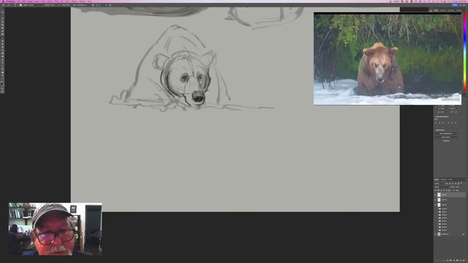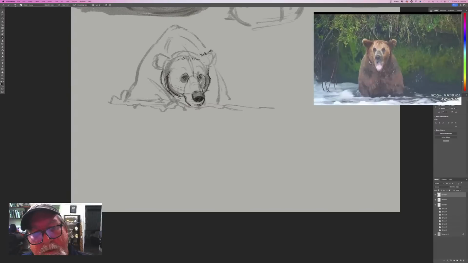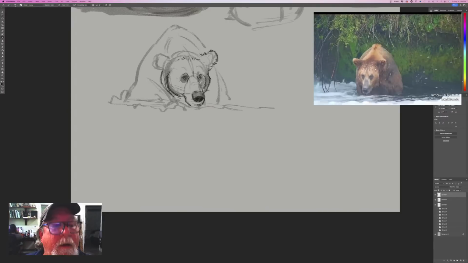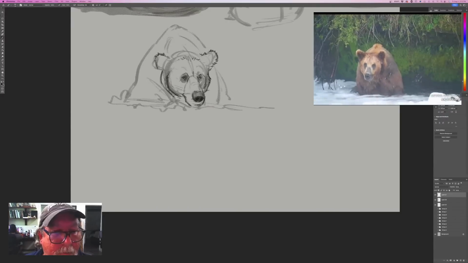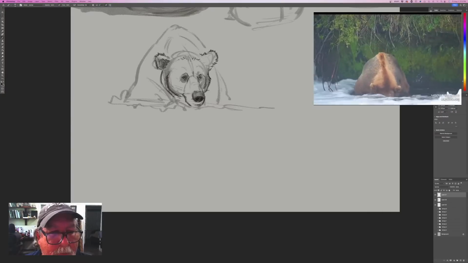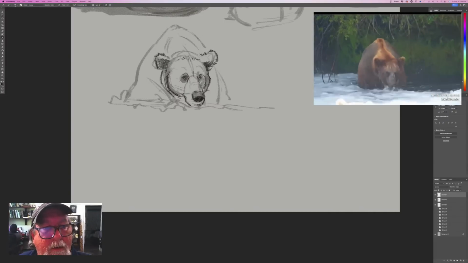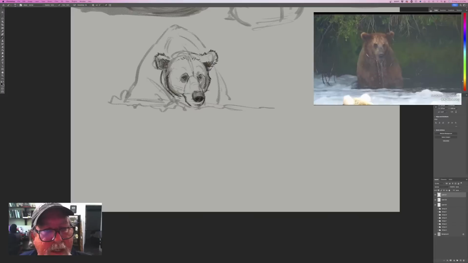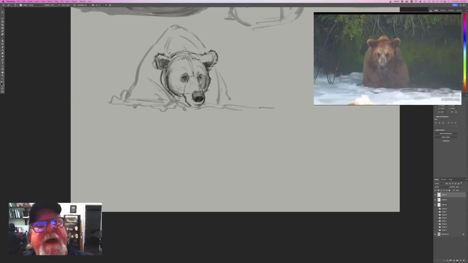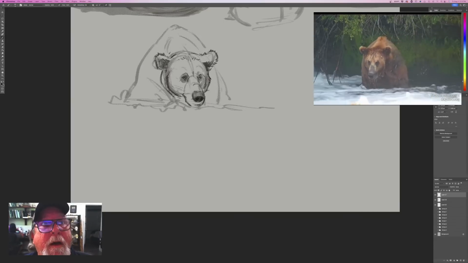Lots of great fur texture coming back. You get to go into here and kind of noodle a little bit. Boy, this guy's awesome. What a great bear. What a great bear. These guys are so big. Some of them are pushing 1,000 pounds. That's a big bear right there.